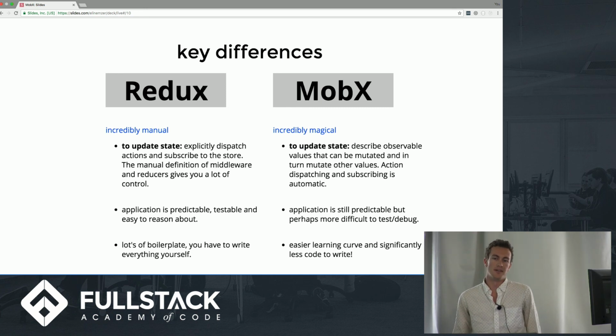Overall, from the research I did, it seems that MobX is a really great alternative for small and simple projects. But when you're working with a massive code base, it seems to be easy to run into problems due to the amount of freedom it gives you, and that it's difficult to test and debug.